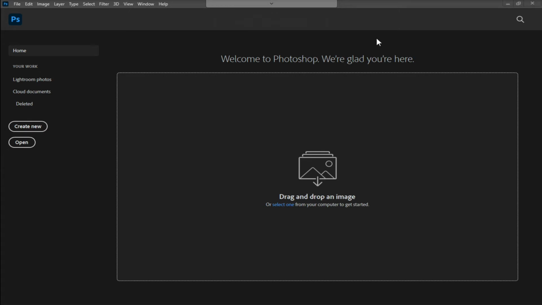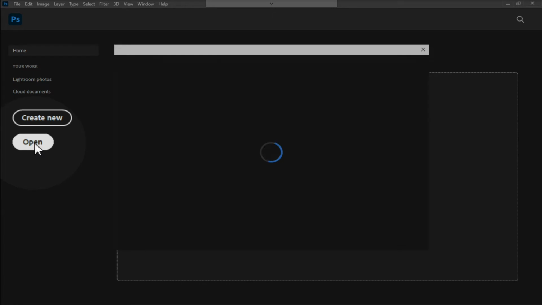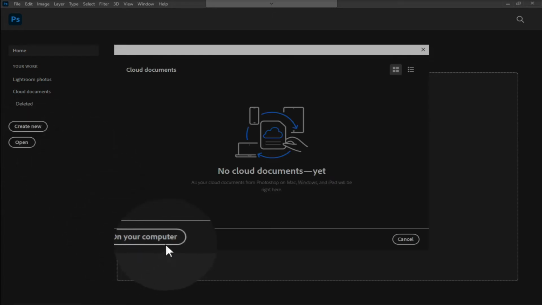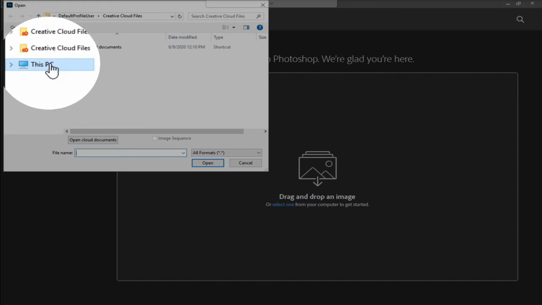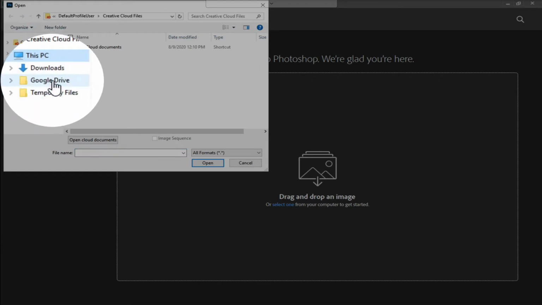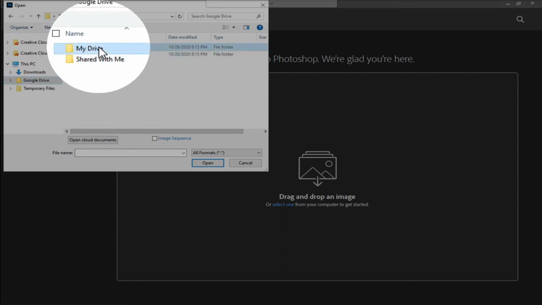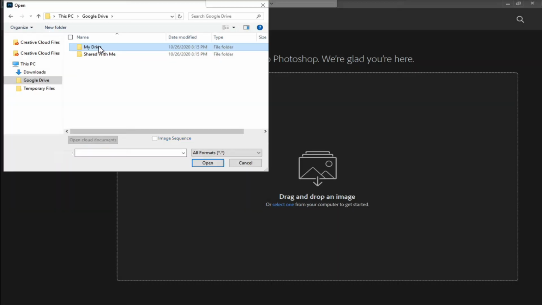to open any picture from your Google Drive, you would go to open and then choose on your computer, and from here you're going to go to this PC. Okay, and then you'll see Google Drive is available over there. Let's head over there and open a picture. Any picture you want is fine.